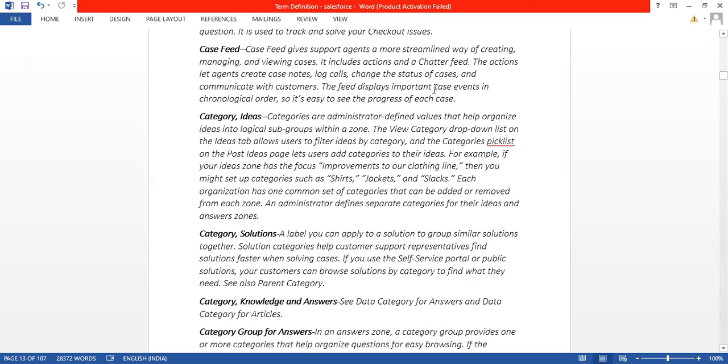The feed displays important case events in chronological order, so it is easy to see the progress of each case.